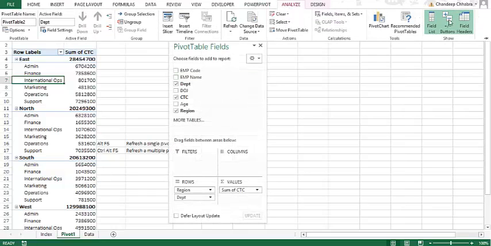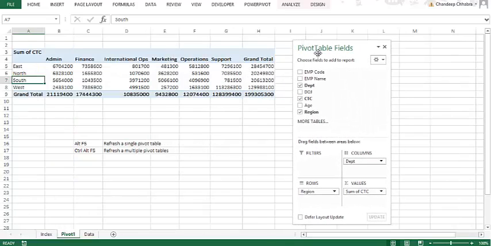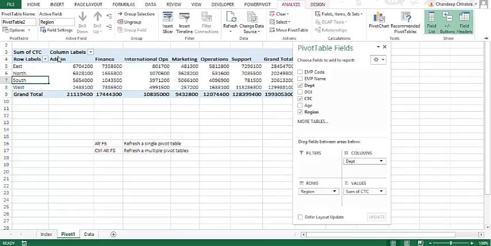Alright, the last one was field headers. If you click here, it is going to turn off the headers, right? Let me switch back to the normal pivot table that we already created. You see that the row and column headers have gone, so that's field headers.